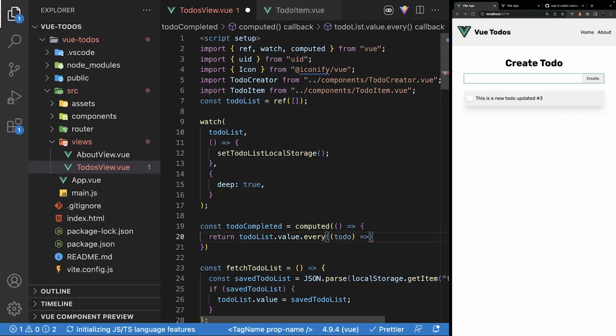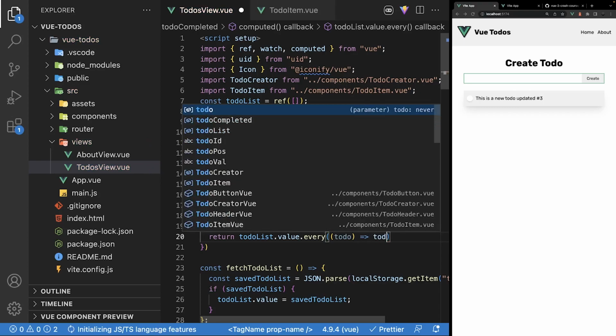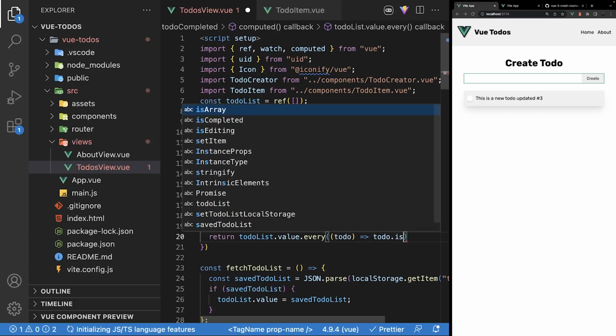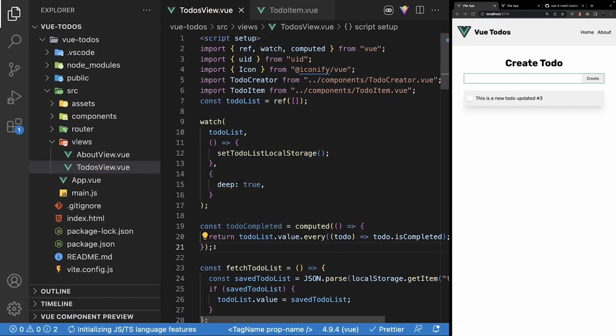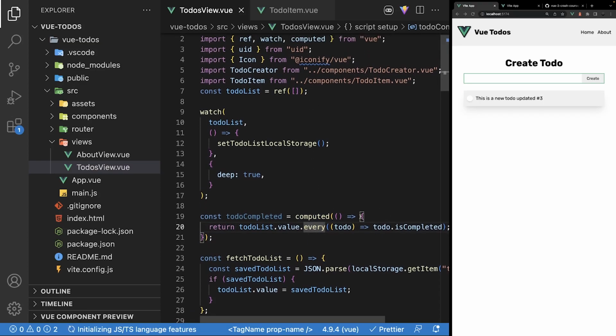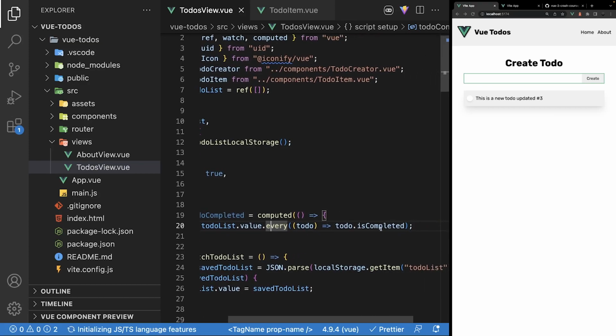And what we want to do within this callback is check that the to-do is completed. So we're going to reference our to-do param, and then we want to grab the property of isCompleted. Now, what this every method does, if you're unaware, is it's going to loop through our entire array and check each one of our to-dos. And what it's going to check for is if this property isCompleted is true.